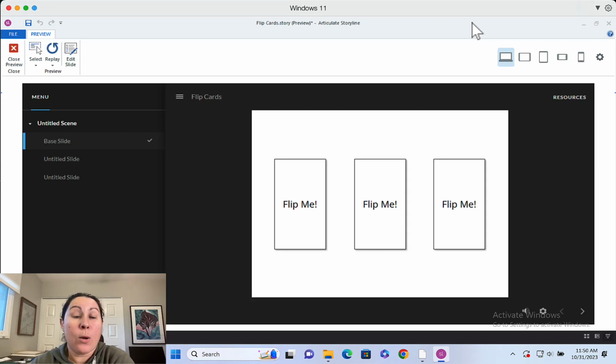Hey designers, when you publish a project in Storyline, it automatically publishes with a menu, with a resources button that probably doesn't do anything if you didn't add any resources, as well as a volume icon, whether or not there is volume, and the controls down here below.